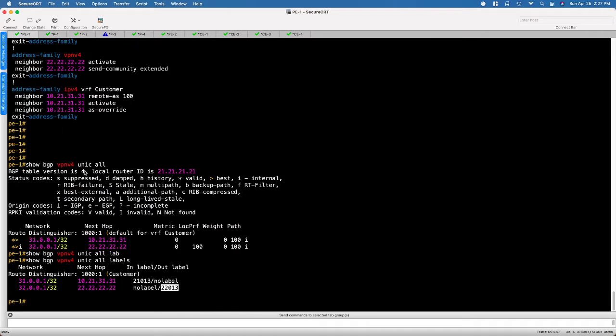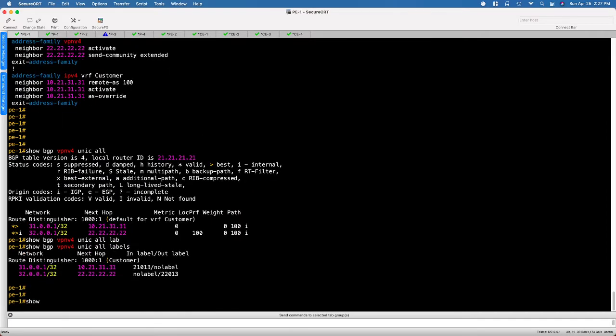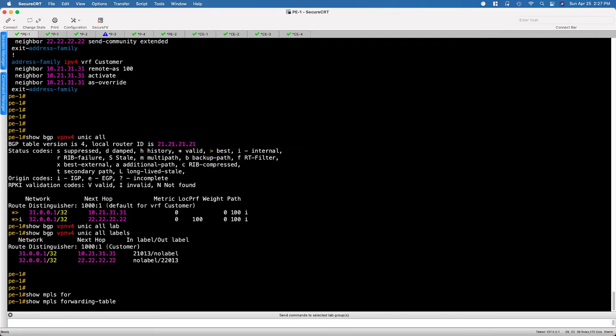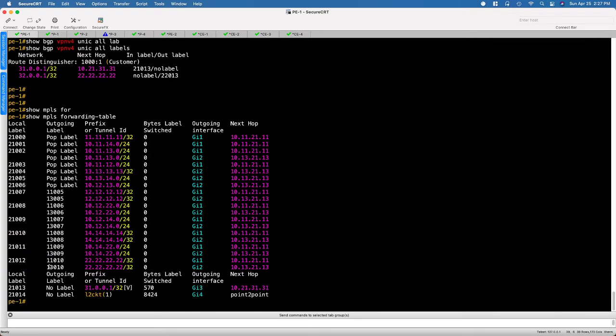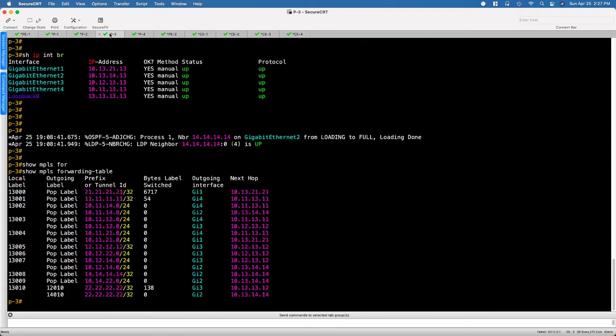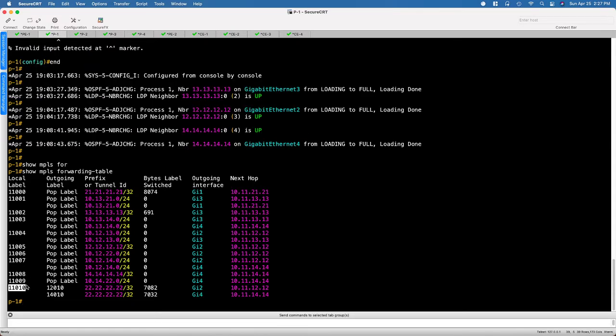So we can see here that the outbound label for 22 is going to be 22,013. And then if we look at the MPLS forwarding table, we can see that the outbound label for PE2 is going to be either 11,010 or 13,010. And that comes from the MPLS forwarding table on these provider routers here. So 13,010 or 11,010. So that's how the switching process works.